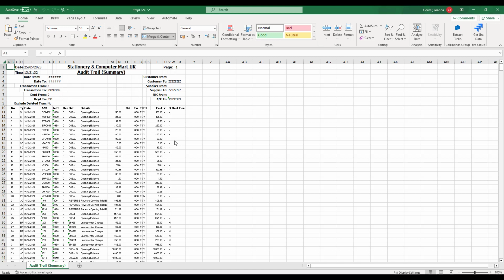So for instance, we've got things like the date, the time, the criteria that we specified, that's at the top of the Excel page, followed by the actual transaction details themselves. If we close out, we'll compare that to the second option.